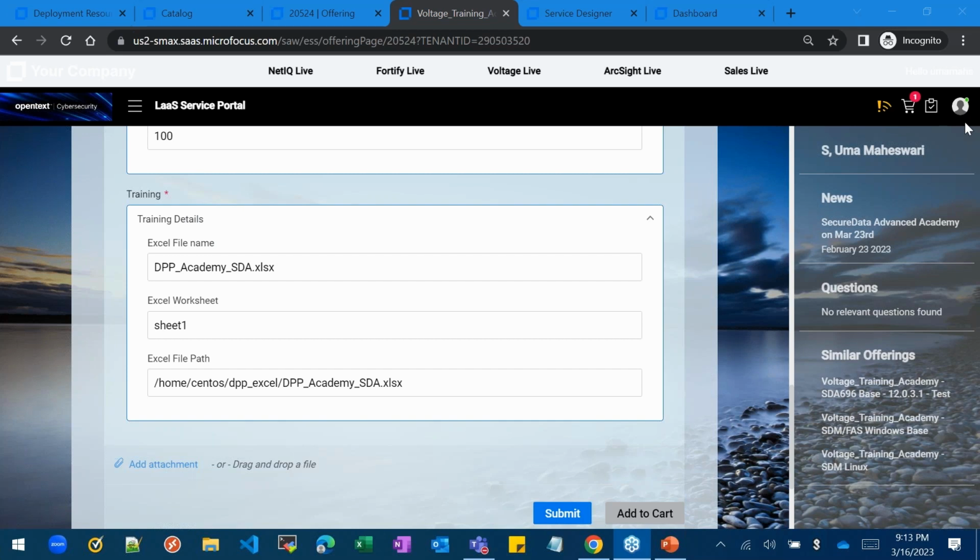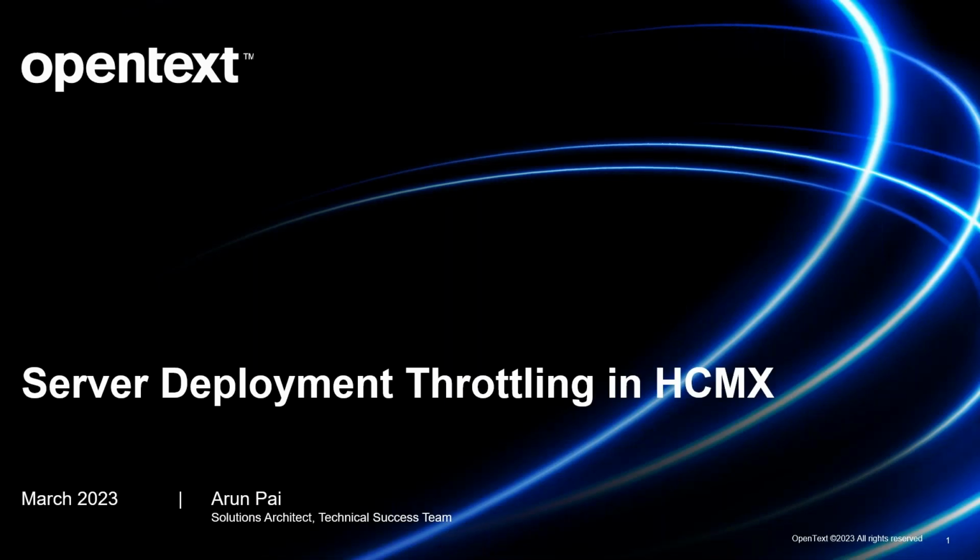So that said, I want to give back the control to Arun Pai, who is going to demonstrate the throttling and the scaling part of this solution. Over to you, Arun. Yep, thanks, Alex. Okay, so today I'll be talking about the throttling use case for the server deployments and how we handle that in HCMX.